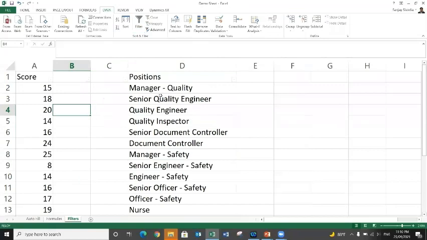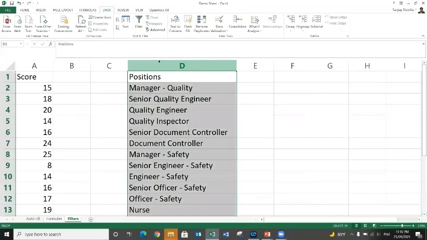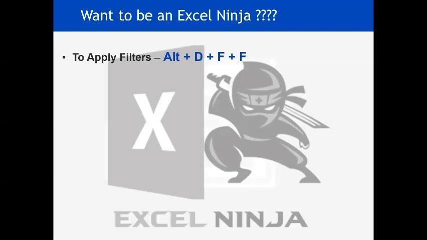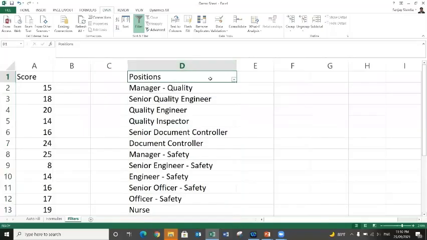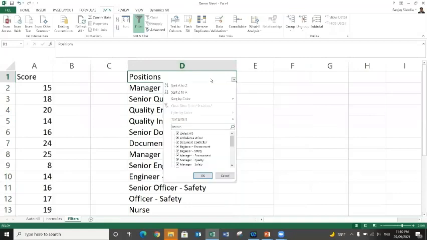This is the sheet where we need to apply the filter. So I will select the column, then I will press Alt D F F, and the filter has been applied. The second is to open the filter option. To open the filter option, what you will do is go to the top of the list, press Alt and the down arrow key, and your filter options will be displayed.